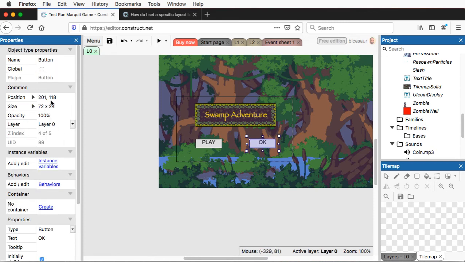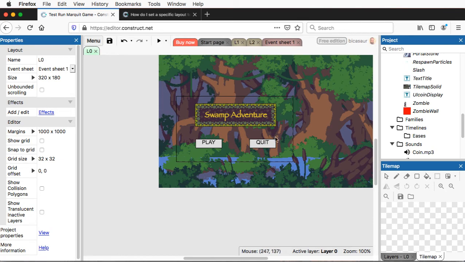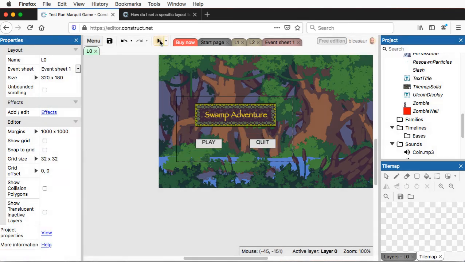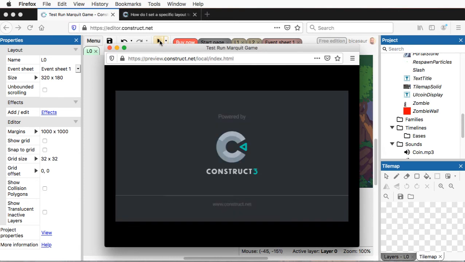So again, this is my button quit. It doesn't need to be all caps right there. And then the text on that should say, now in all caps, because I prefer that, quit. Okay. So again, just to check your work as you go.